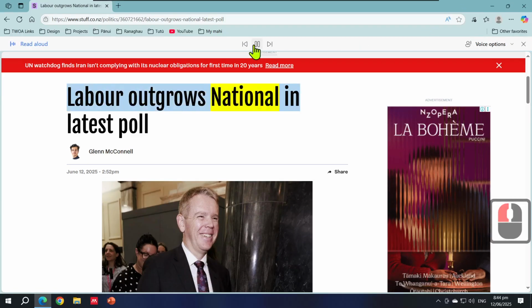Labour outgrows national. So it's still reading aloud, but I don't get that immersive reader.